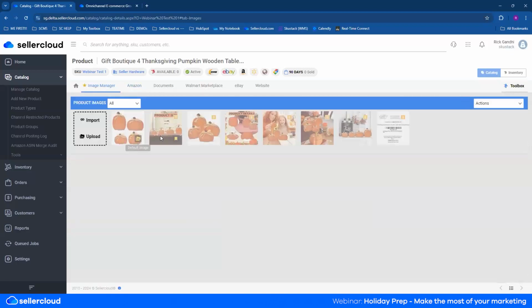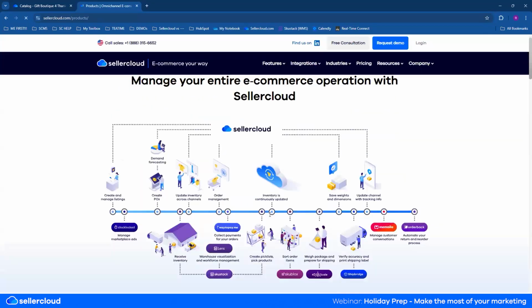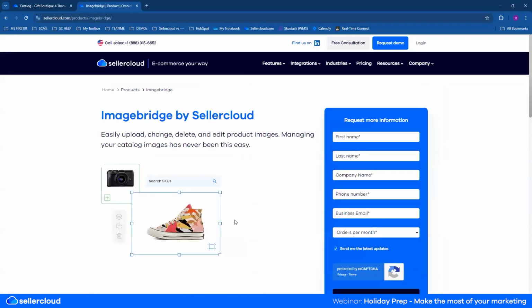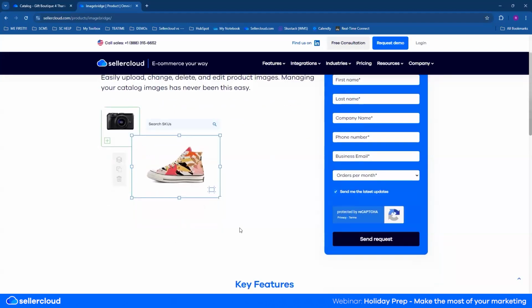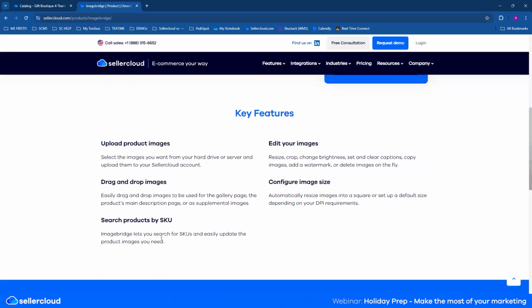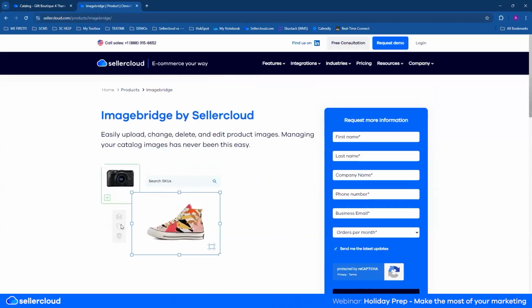Now, one other thing I do want to mention, another product that Sellercloud has with our entire full product catalog, we have something called Image Bridge. Now, if I click into it, it allows you to upload easily, allows you to edit your products, and it allows you to search by SKU. Since it is connected to Sellercloud, you can drag and drop images into ImageBridge. It's kind of like a library for your images for your products. So that is also something to talk to your rep about if that's something you're interested in.